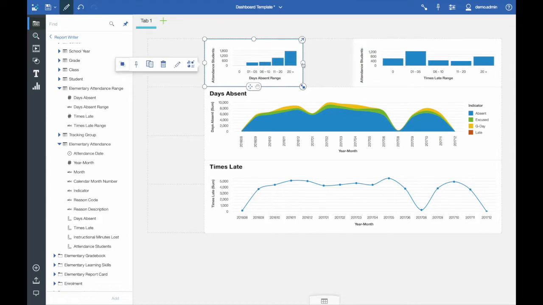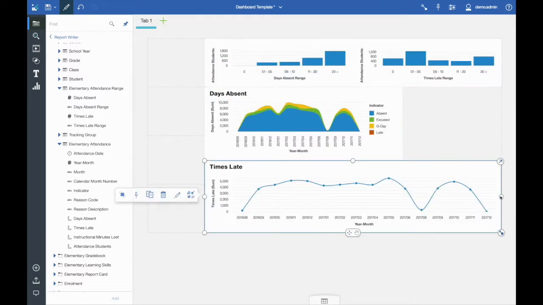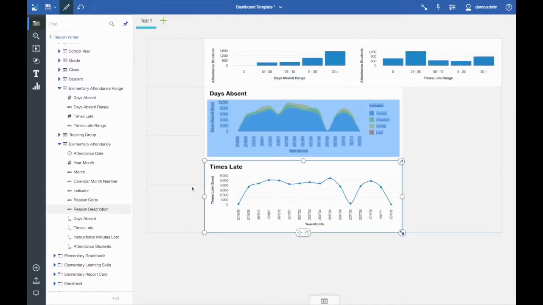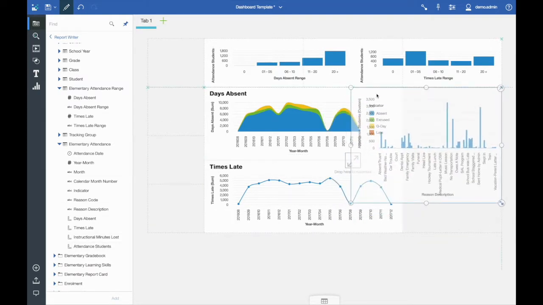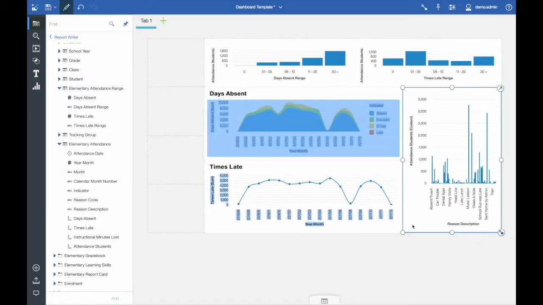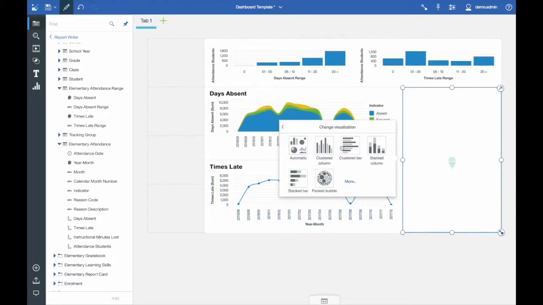The final data point that Paul wants to see is the reason why students are absent, so he'll add the reason description to the dashboard. He'll make a little more space by resizing the trending visualizations and drag over reason code and attendance students. It's easier to view the data in a bar graph sorted in descending order, so Paul will make those changes too.